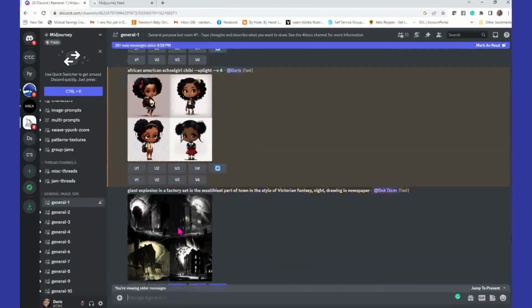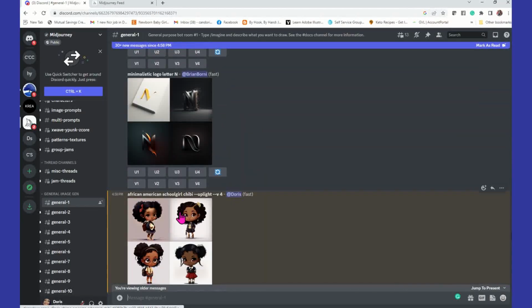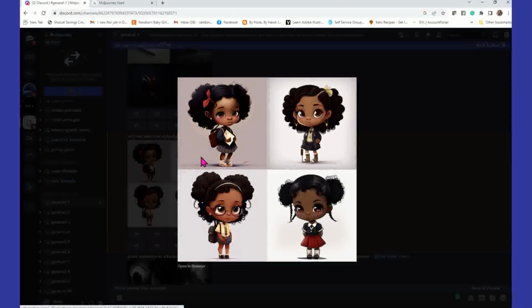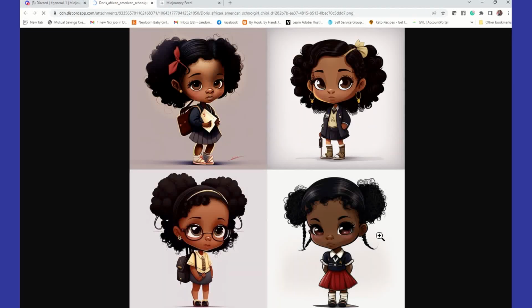All right, so I think this is us right here. There's our orange tint and our orange line. And now we can click on it. We can open it in a browser. And now you can see we have our African American schoolgirl chibi.